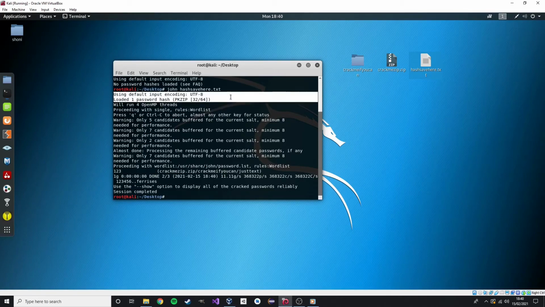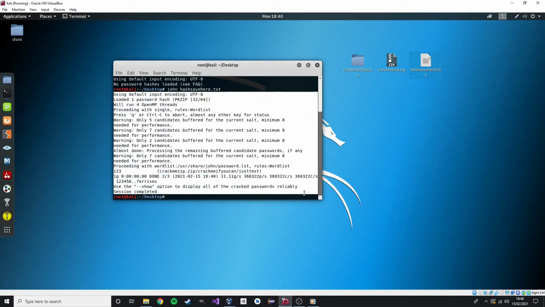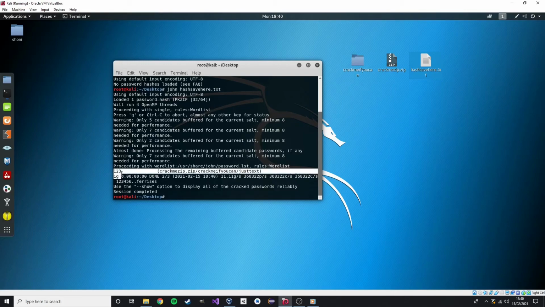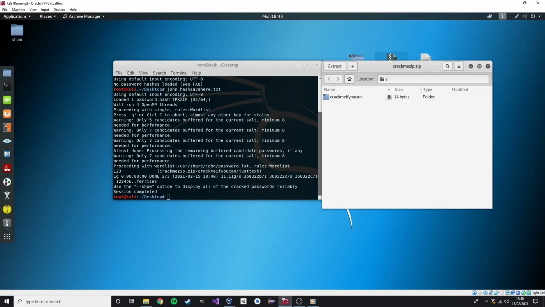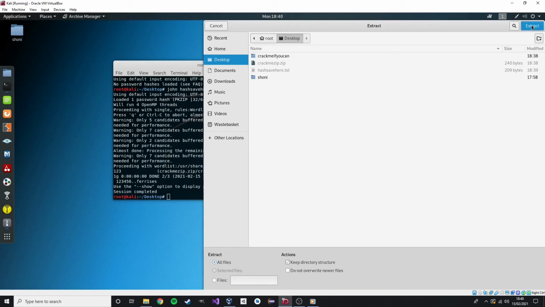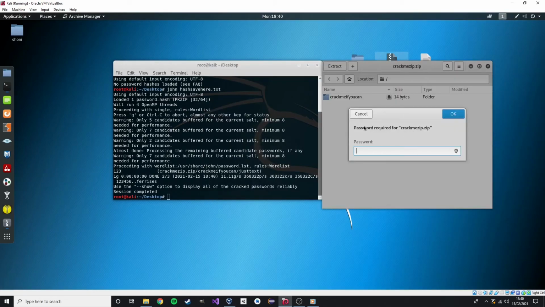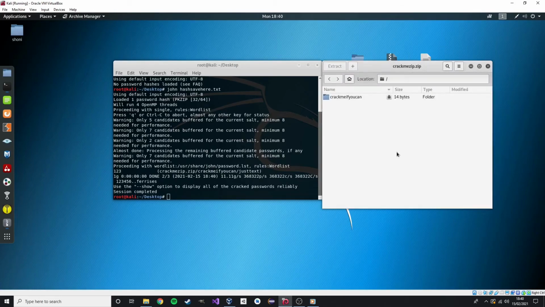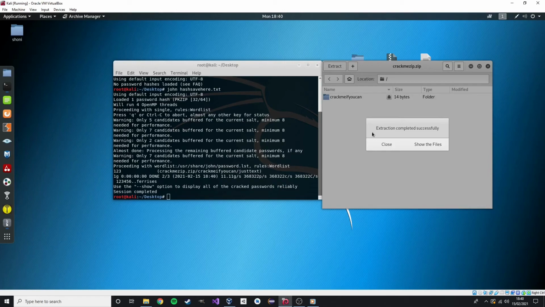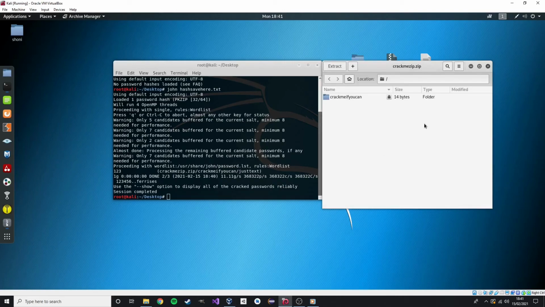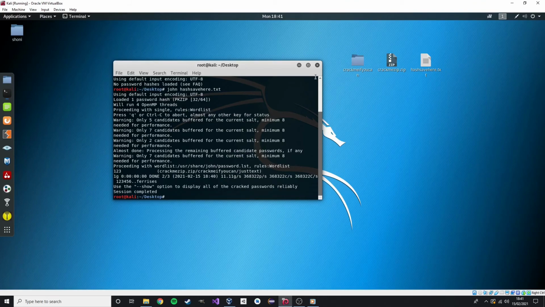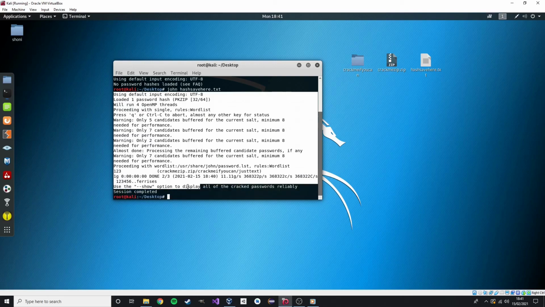So here you can see the output log from John. The main part we care about is here, which is where it gives the password 123. And we'll just go ahead and try that on our zip file now. Password required for crackme.zip. We'll type in 123. As you can see, extraction completed successfully. So that's the correct password and everything. Of course, if your password is more complex, this will definitely take a longer time to crack.